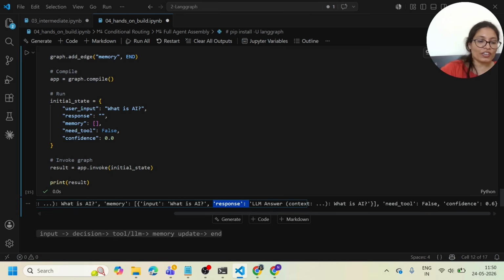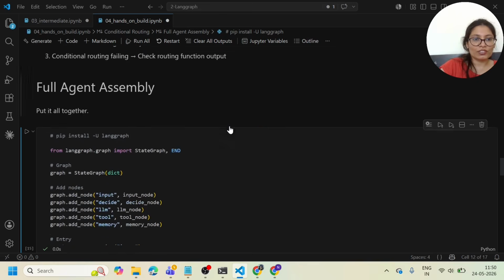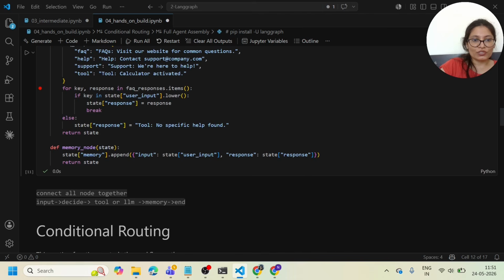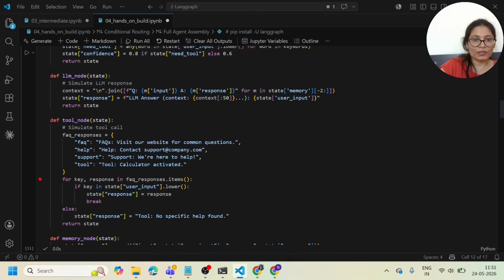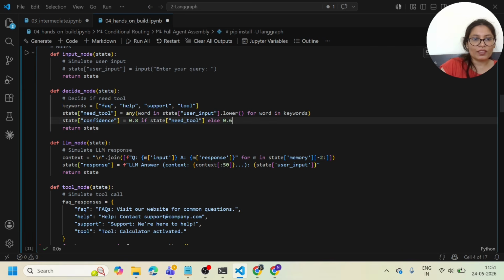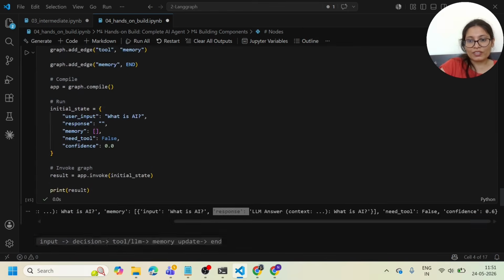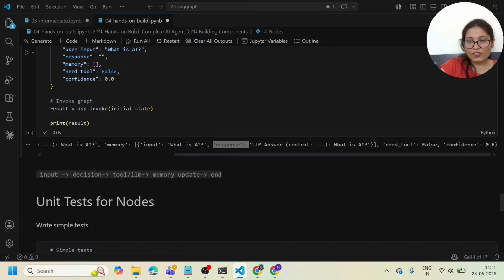State confidence equals 0.8 if need tool. If we need a tool, then it will use 0.8, otherwise it will use 0.6 confidence. So it is also working. This one is also working here. So everything is now working correctly: routing, state, memory and response.